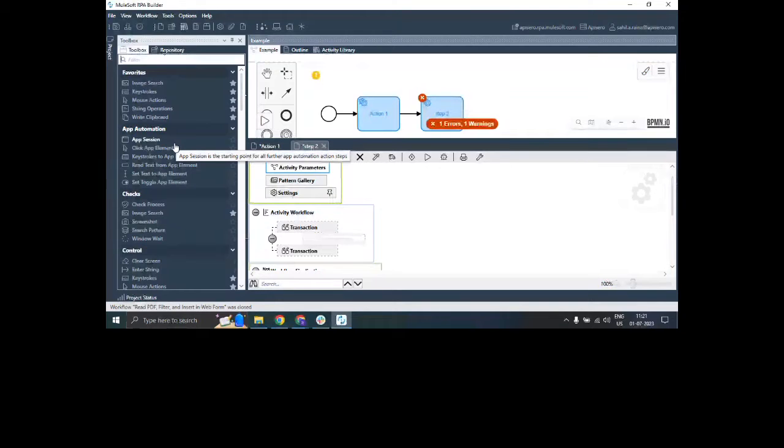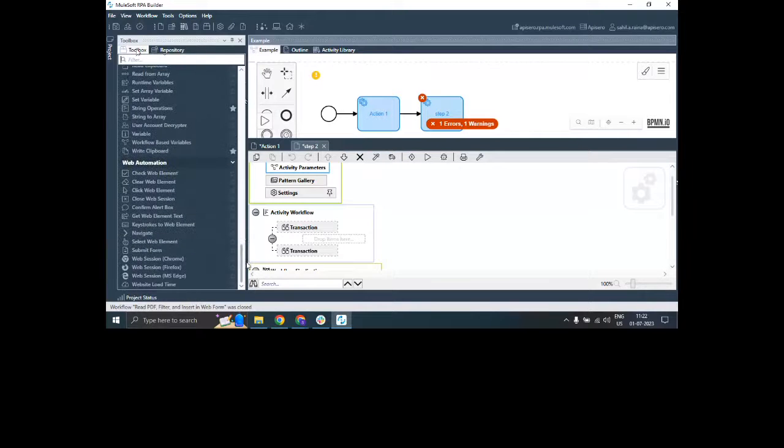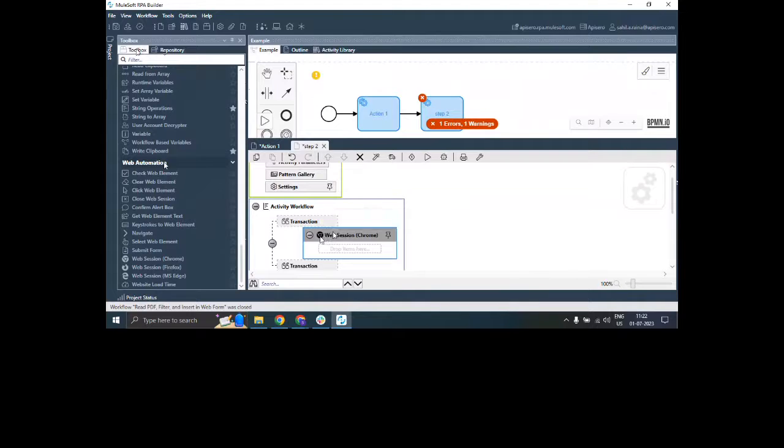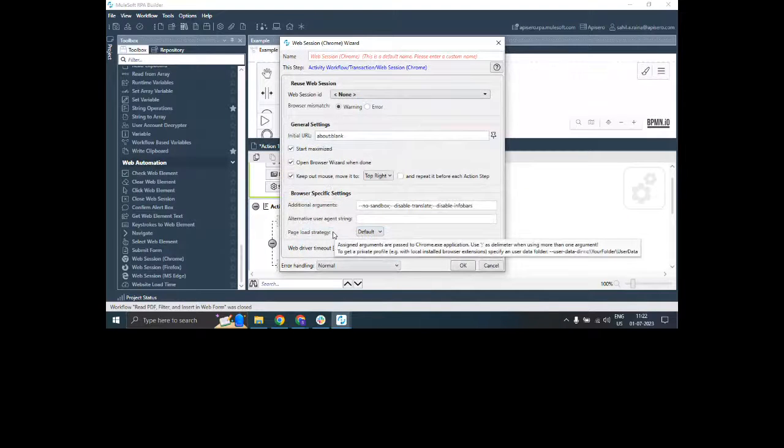Now, let's start with how a solution would look from scratch. If I were to take the example of Amazon itself, the start for me would be to launch Amazon. For that, I would require a browser, right? So you'll come down to web automation and you'll have this web session available. You'll see multiple browsers are available. In our case, let's select web session Chrome and double click to open this.